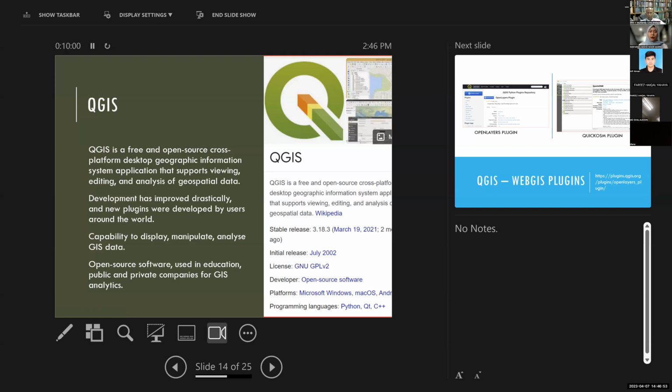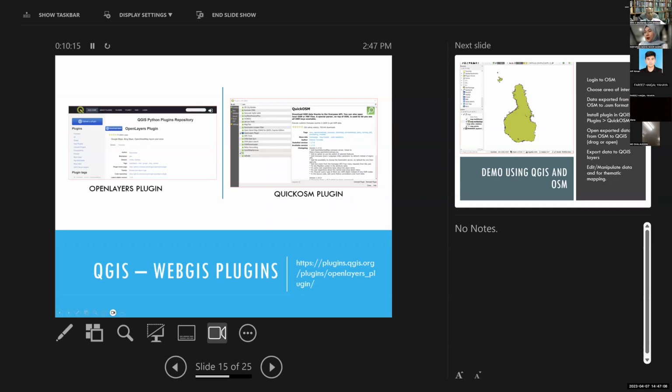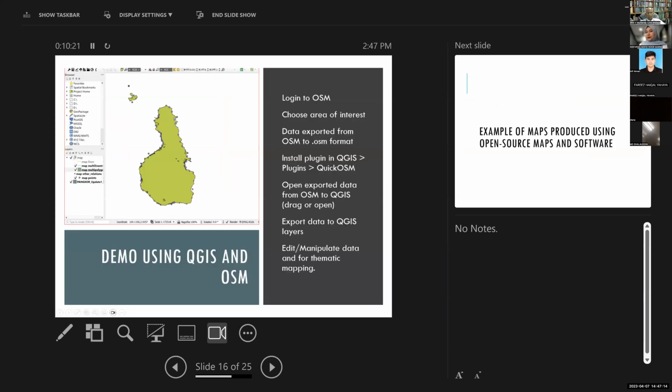And of course, normally what we do is we use GIS for all the data collection and everything. But for further analytics, you need specific software like ArcGIS. You will transport all these data sets into ArcGIS. Okay, so this is also an example of the QuickOSM plugin. I will show you how to do it later. And after this, we have the demo using QGIS and OSM.